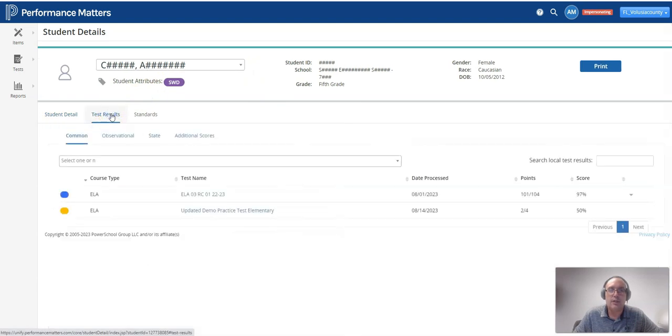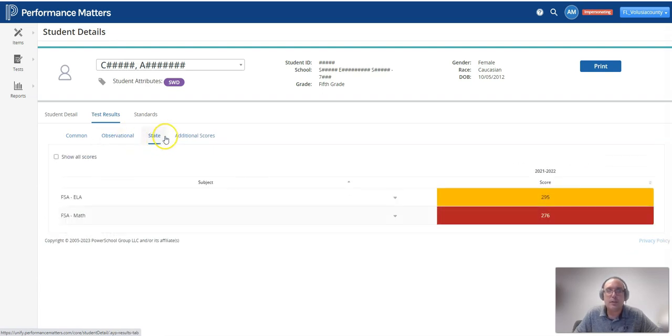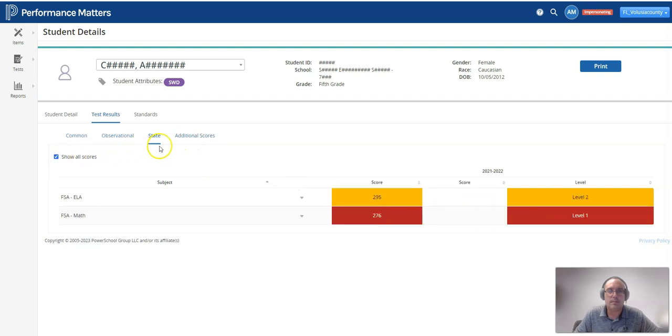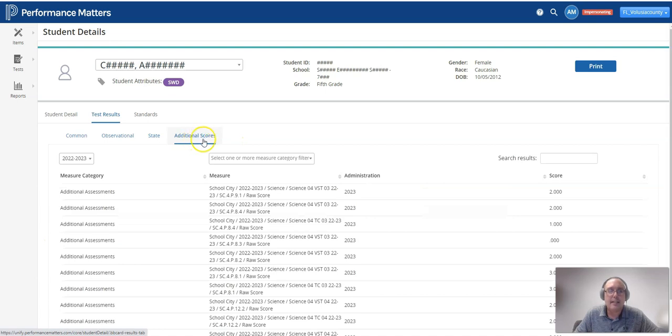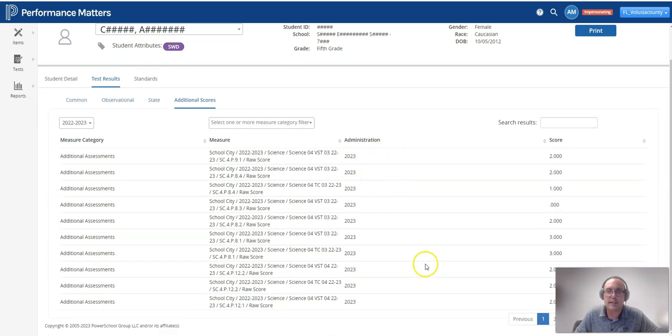Any test results would be displayed here by simply clicking on test results. I could see those that were entered into the platform, the test name, when it was processed, and the score. If we had any observational assessments, which you won't have any district observational assessments, but they would be displayed here. State assessment scores are displayed, so you could see the scale score for those state scores. And any additional assessments. So these are all historical school city assessments that were loaded into the platform.